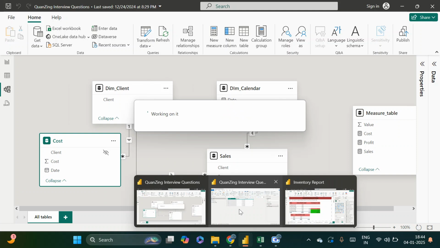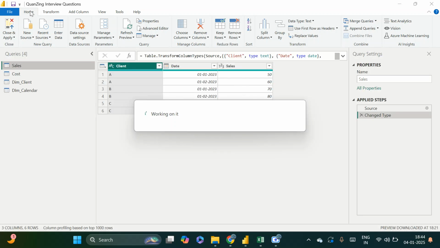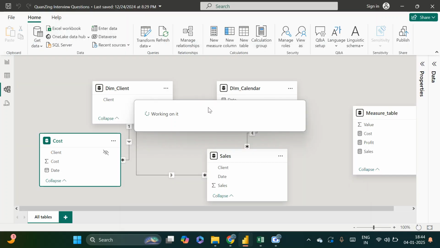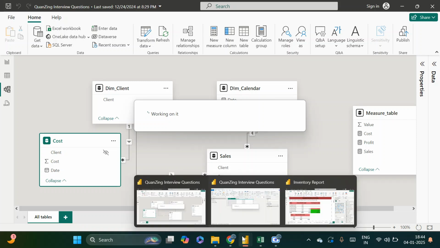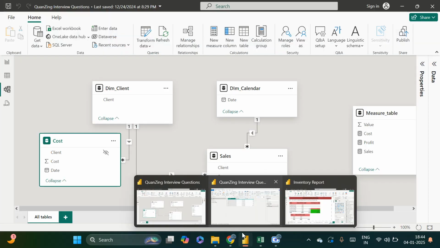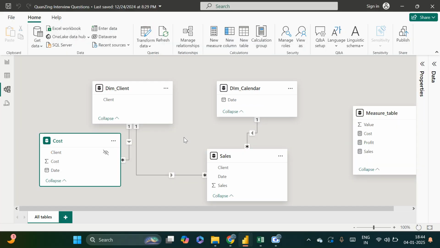let me close the Power Query first. This is my Power Query. Let me click close and apply. There are some changes taking place. That is the relationship that I deleted. So let it delete first. That has gone now. Let me close this Power Query. Now I will delete other relationships.